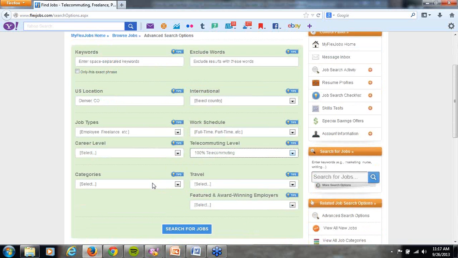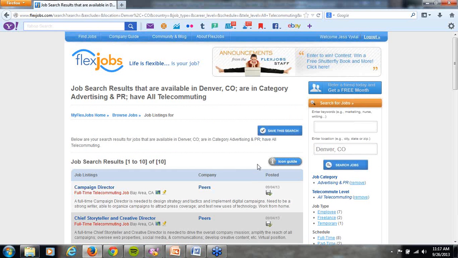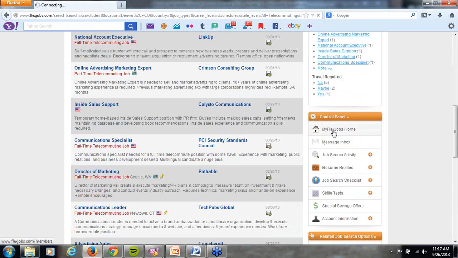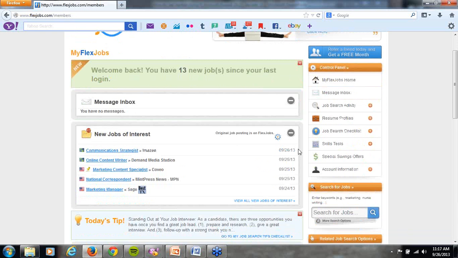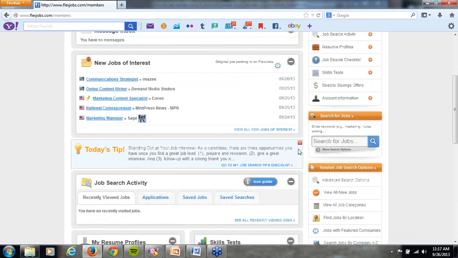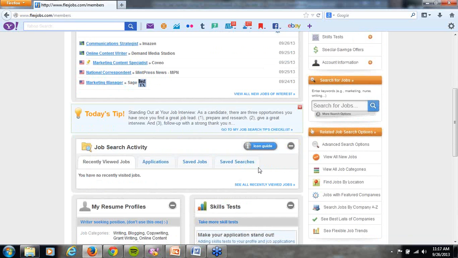And I'll show you where that search will show as well once we get that in there. Thank you, Jess. Okay, there it is. Save this search. So you can click that. And then the saved search will go to your FlexJobs homepage. On the right-hand side, the control panel, that orange bar, you can always click on My FlexJobs Home. Here is where your inbox will be. Second is your new jobs of interest, which is the system-generated jobs from your resume profile, which we'll go over shortly. You'll get the daily tip, and then below the tips is your job search activity.